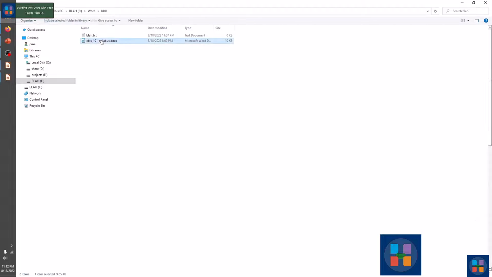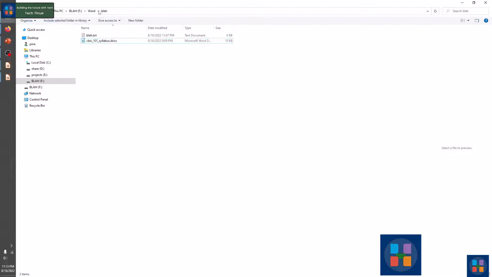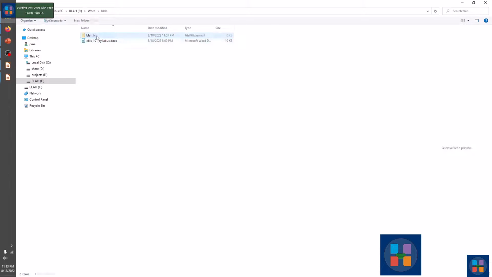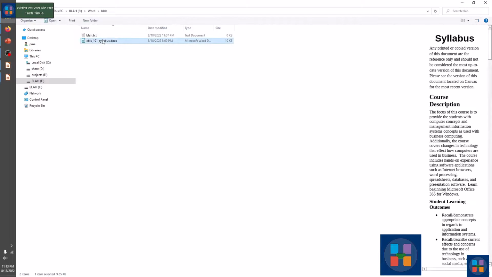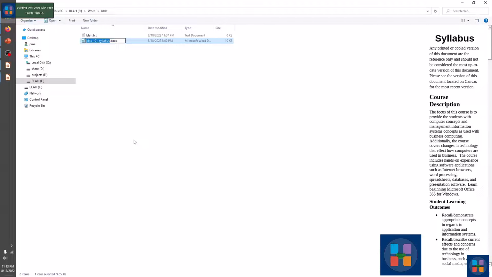And you'll see CBiz 101 syllabus.docx is inside of blah here. And if I go back to Word, you'll see that it's also in Word. So the tricky thing about this is that this CBiz 101 syllabus is a different file than this CBiz 101 syllabus. And I can prove it by renaming it test.docx.